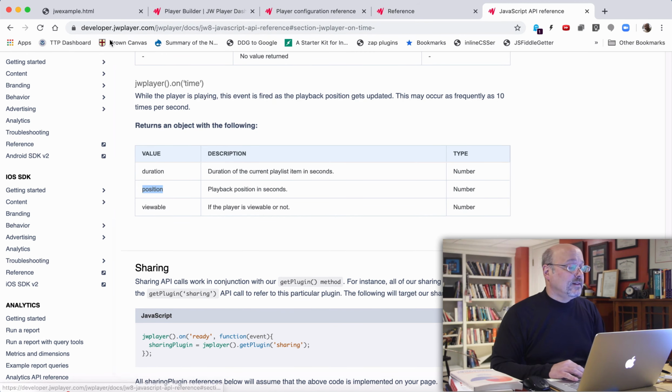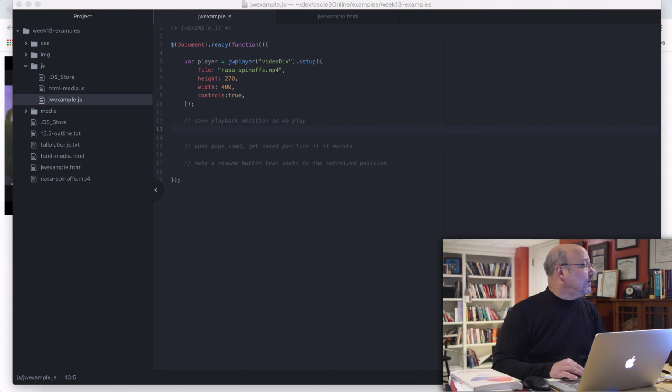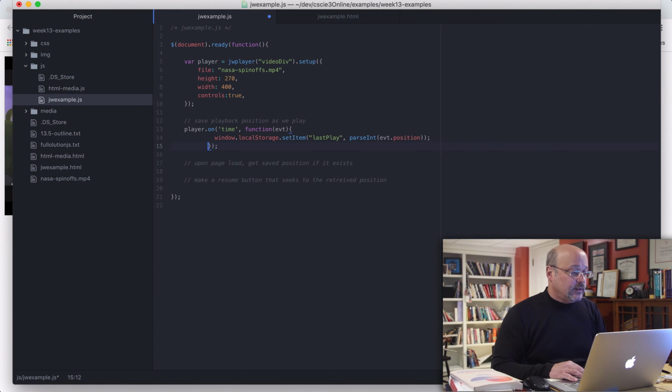JWPlayer on time. So we're going to go back into the JavaScript, and you won't be surprised that I already have this written. I'm not going to make you watch me type it. I'm just going to paste it in here, and get this indenting right. So we've got the on, and we're listening for the time event. And when we get it, we have our callback function, which gets that object that has a position property.